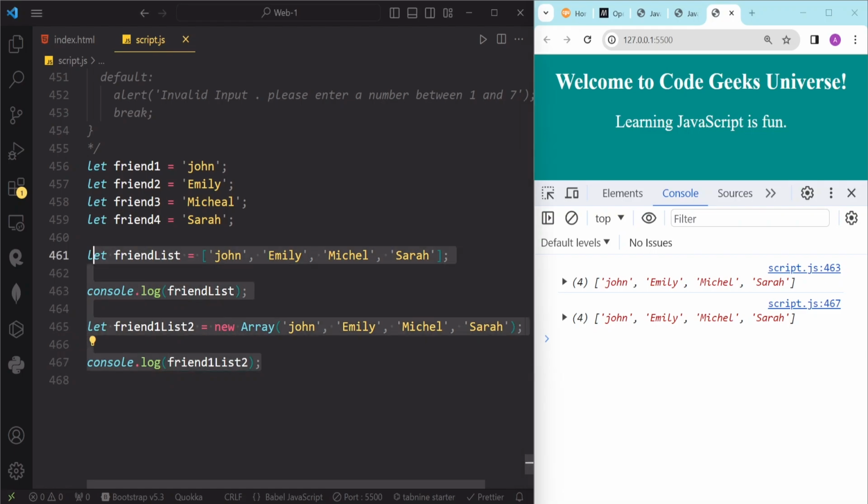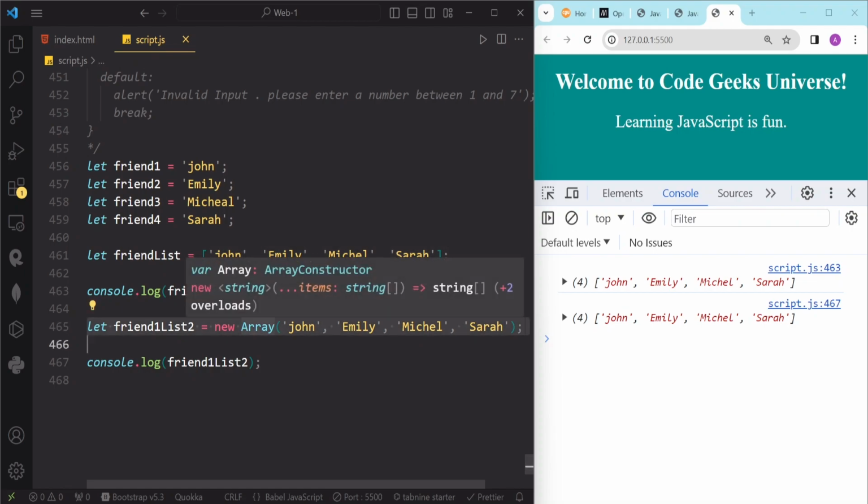Now these are the two methods through which we can create an array in JavaScript. However, the array literal notation is preferred over the new keyword because it is shorter and less ambiguous. The new keyword can cause some confusion when you pass only one argument to the array constructor.